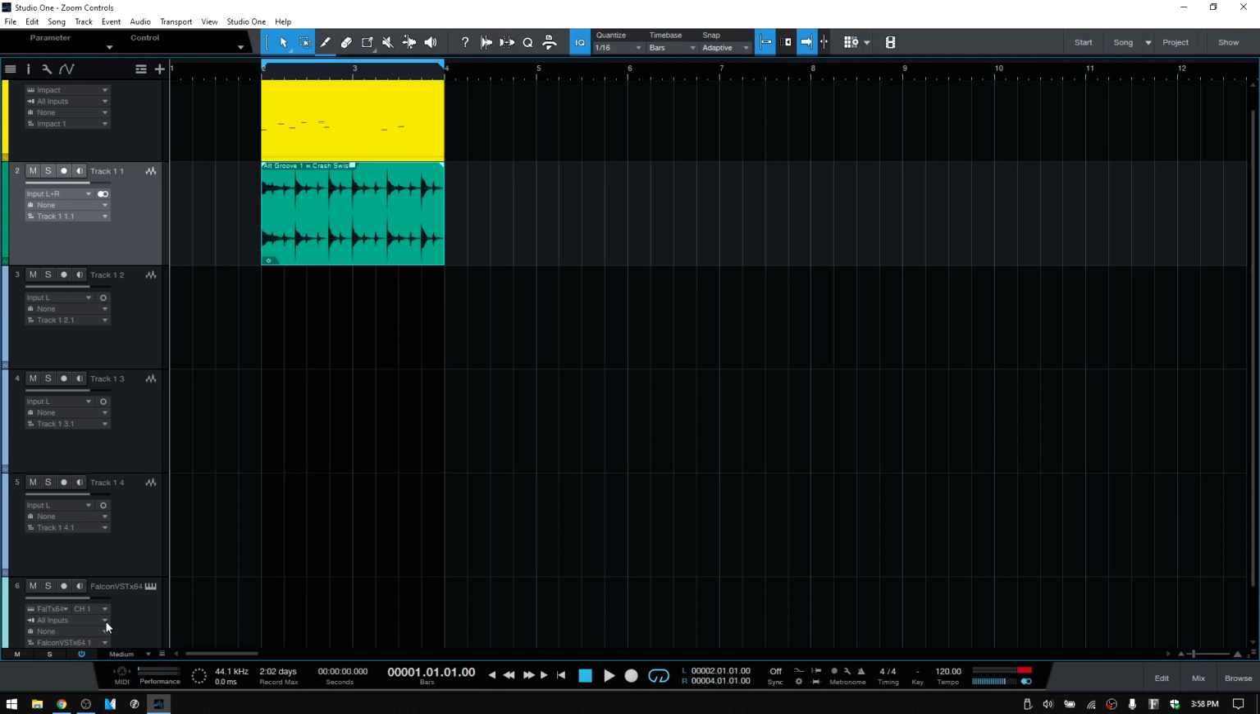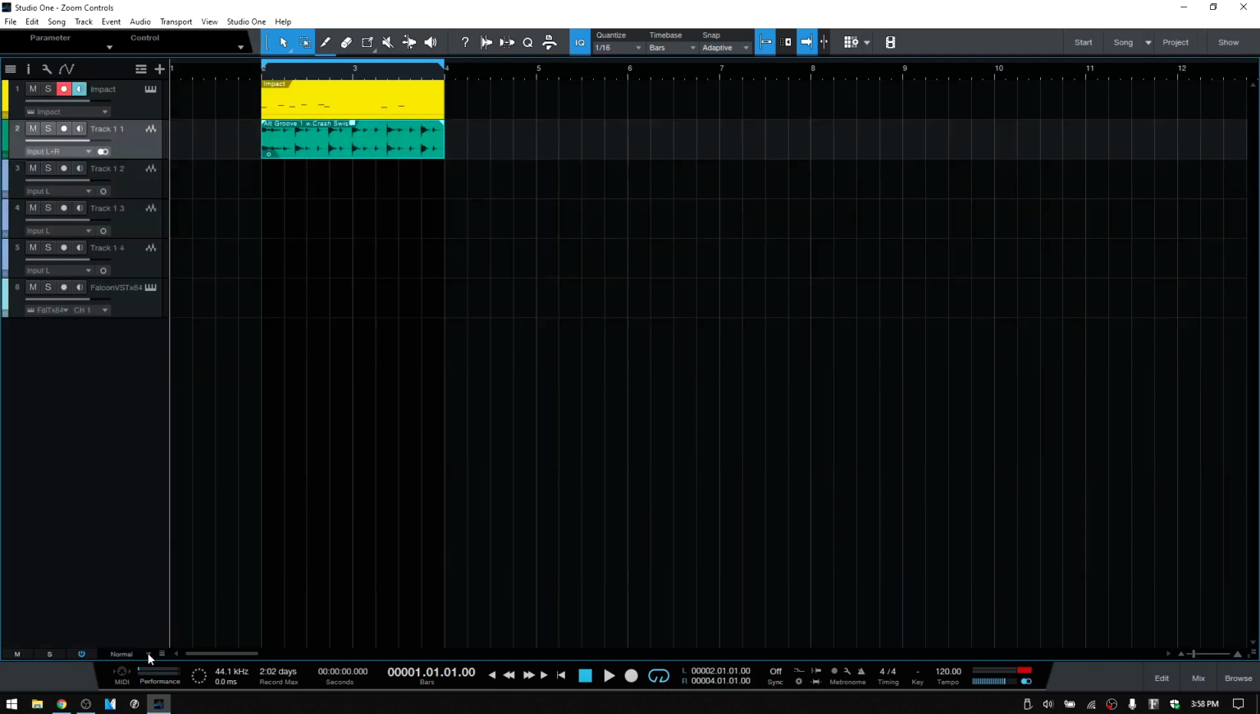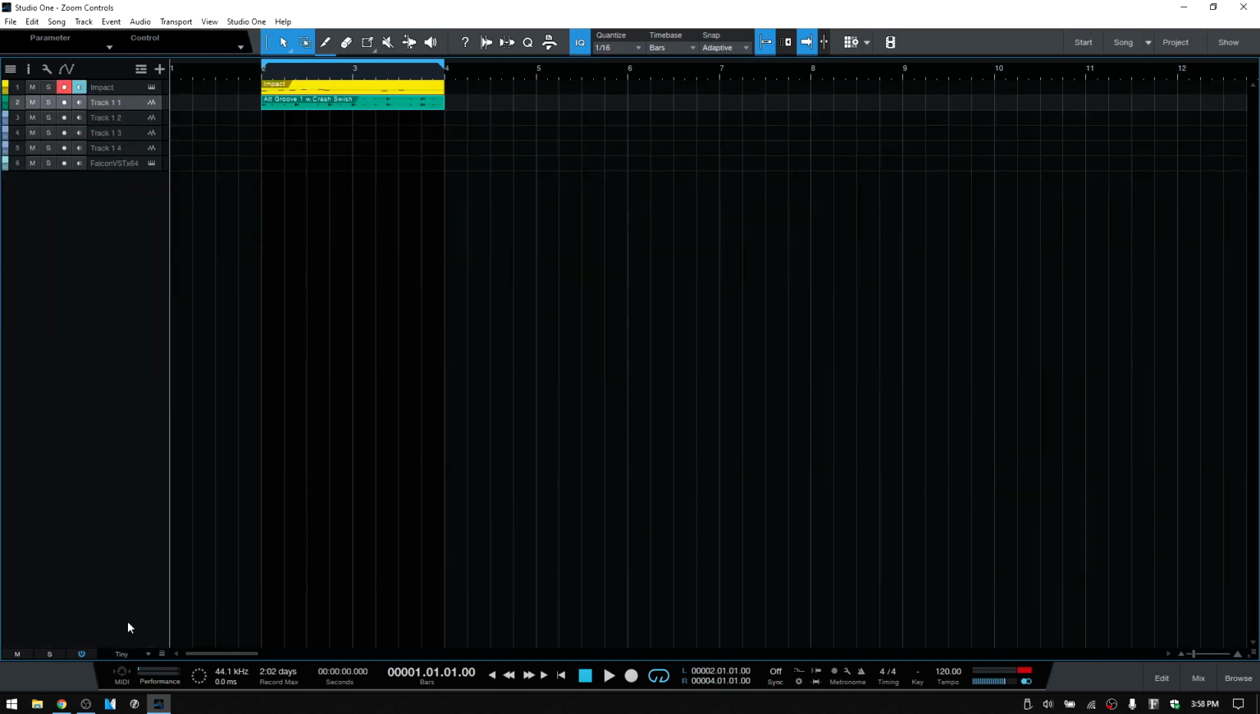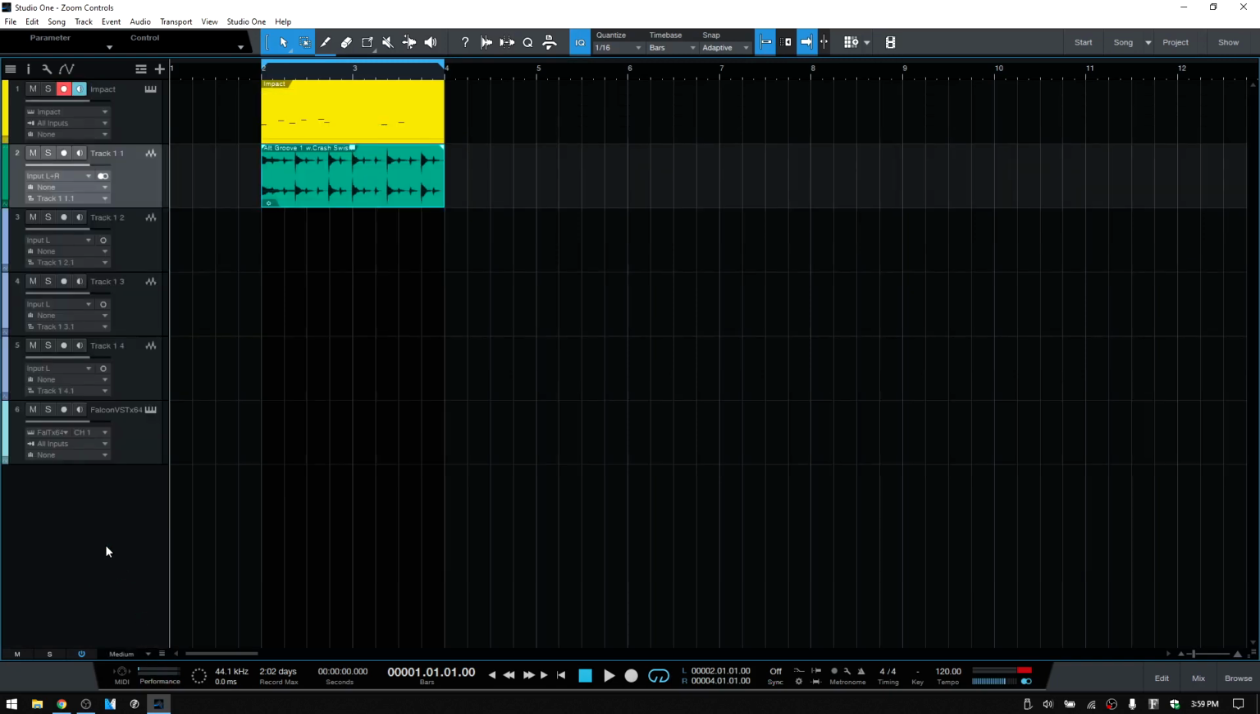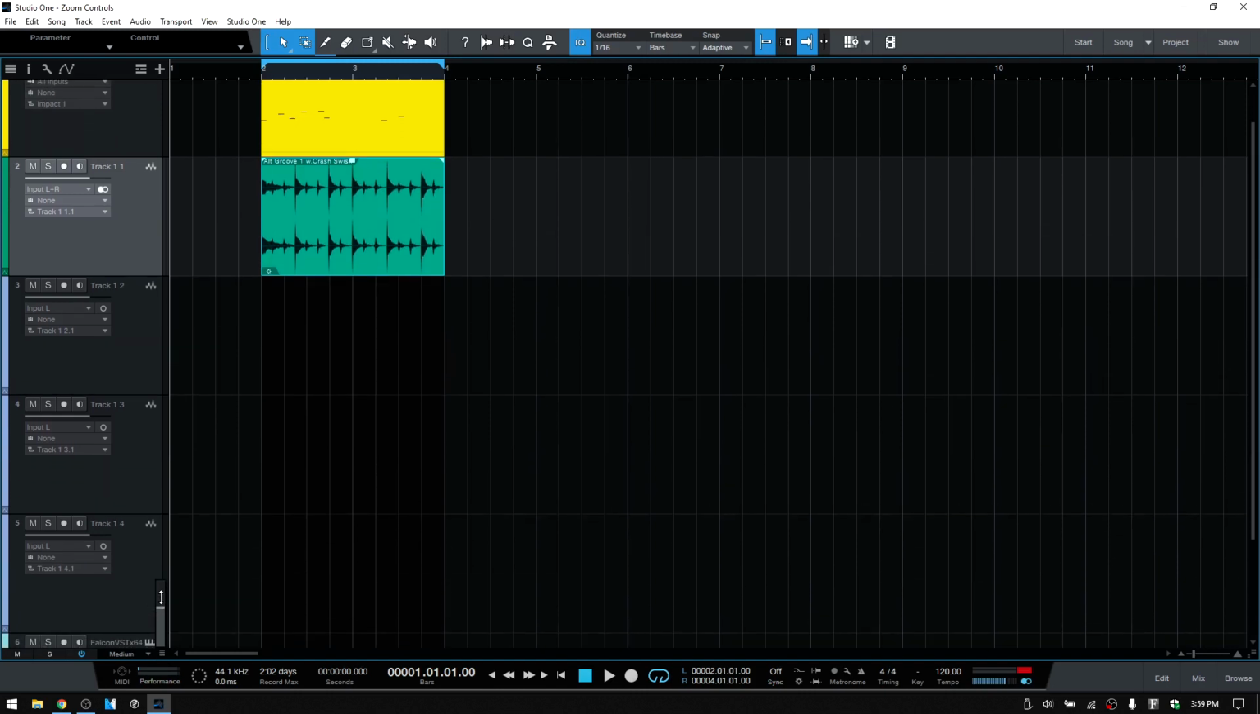At the bottom of our track column, we also have a drop-down menu where we can choose to quickly change the size of all of our tracks at once. And next to that drop-down menu, we have a slider for adjusting vertical zoom.